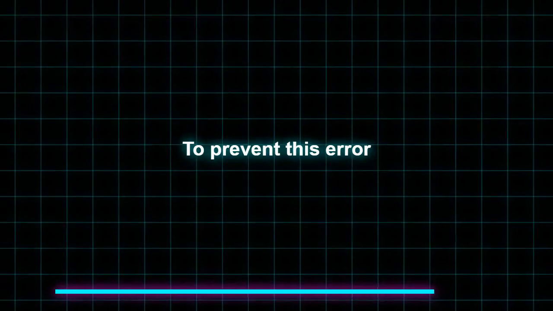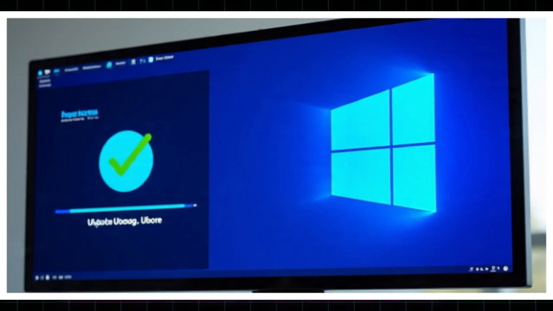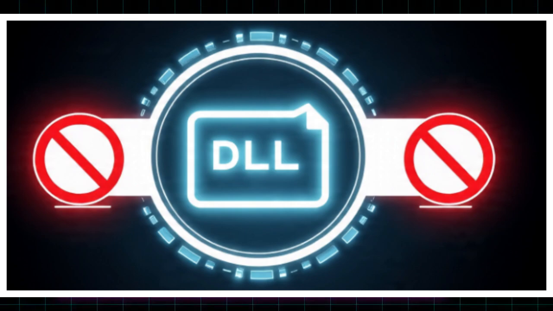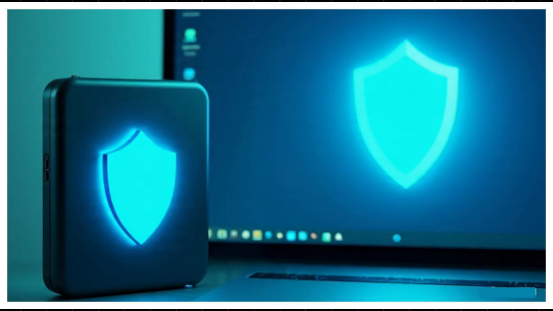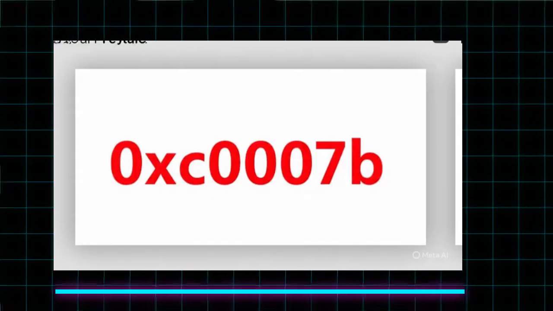To prevent this error in the future, always install the correct version of applications. Keep Windows updated regularly. Avoid manually deleting or replacing DLL files. And back up your system periodically so you can restore if something goes wrong. So, there you have it, a complete guide to fixing the 0xC007B error on Windows. Follow these steps carefully, and most likely, your application will start running smoothly again.